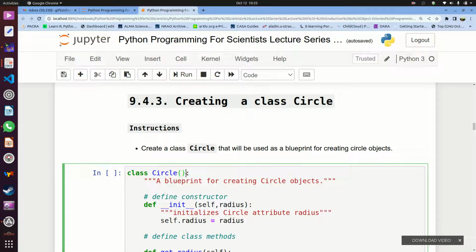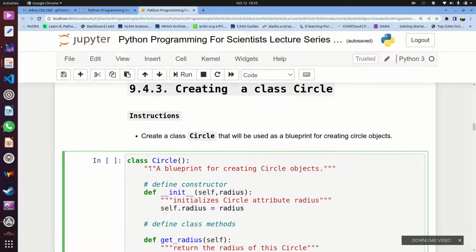So this is basically the definition of what we're trying to do. We're telling Python we want to create a blueprint. This is the name of the blueprint. We want to create a blueprint for creating circles. Then next, we have this text in quotation marks. This is what is called the documentation, the docstring. This is a description of what this particular class does. So basically it says a blueprint for creating circle objects.